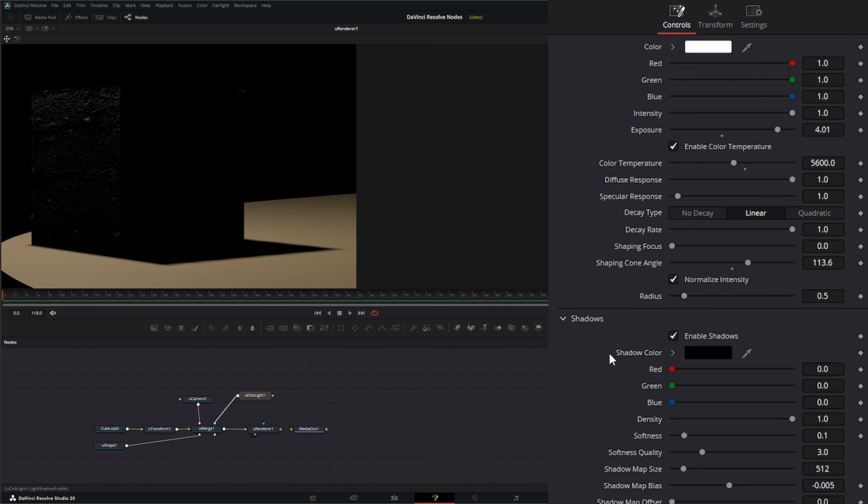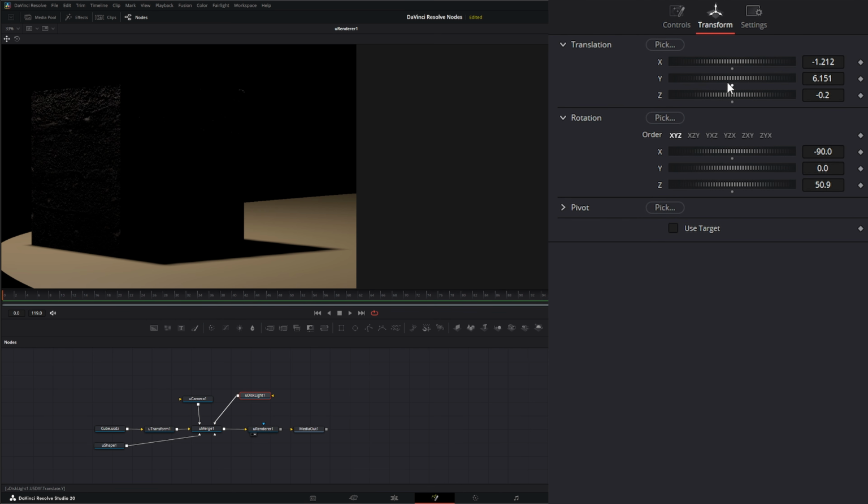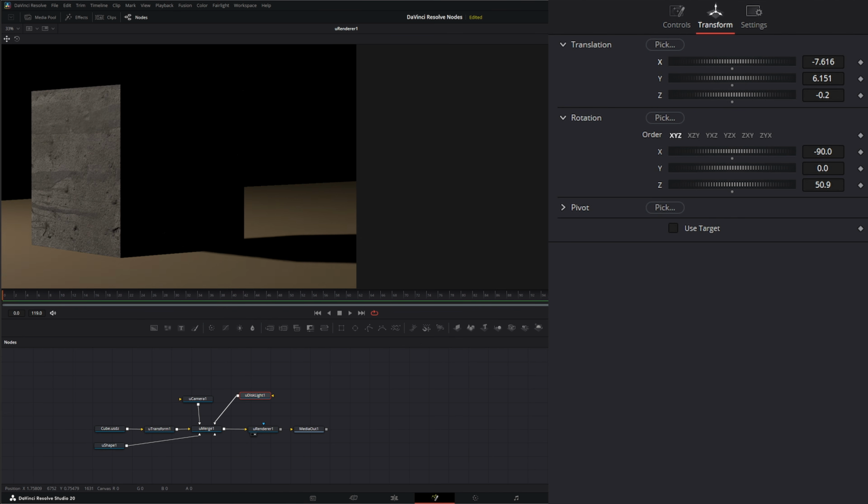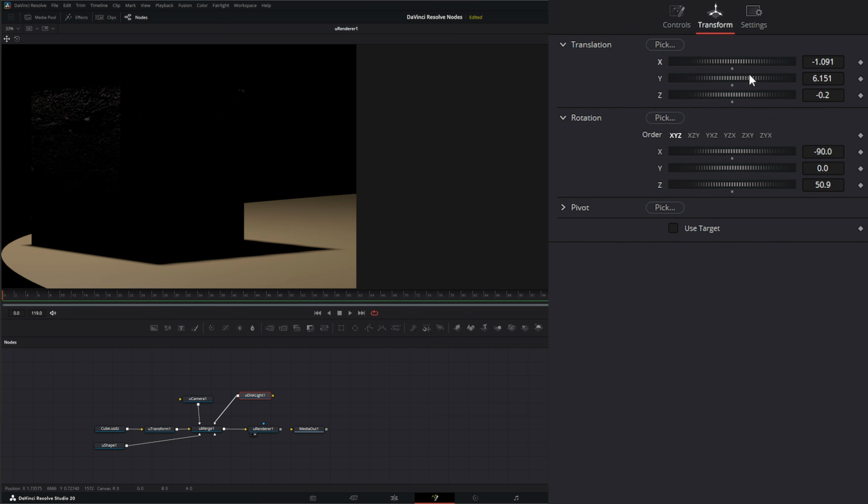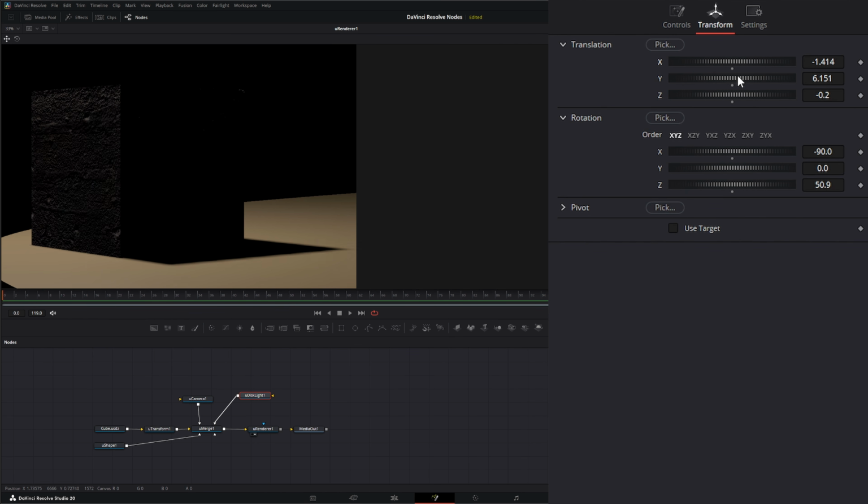And under shadows, again, watch these shadows because they're not quite realistic. As I transform my light, you can see our light is actually not casting shadows according to real world lighting physics, if you want to say. So just be careful with those.